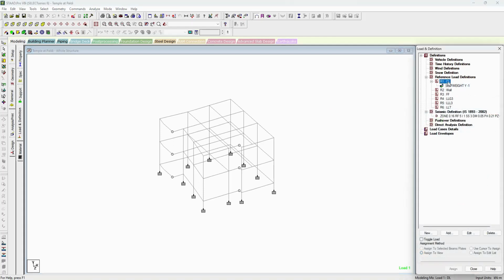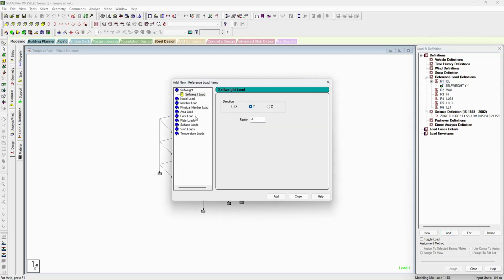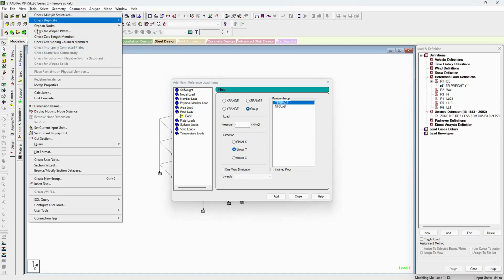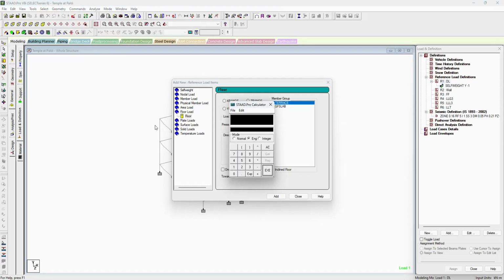Now let us add the floor load. For the self-weight of slabs, because we are not modeling the slabs, we have to give the load of slabs as an external load. We will be giving the loads to group, and the floor load will be, let us say, the structural slab shall be of 125 mm. So the self-weight shall be, tools calculator, 0.125 into density, that is 3.125.